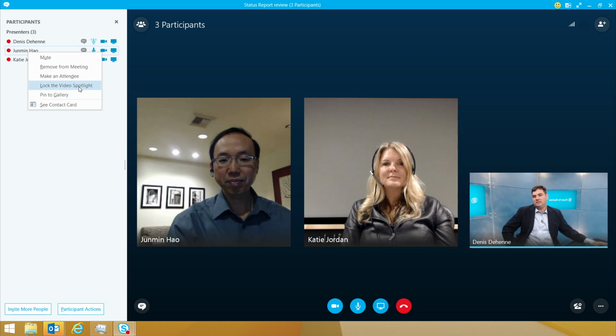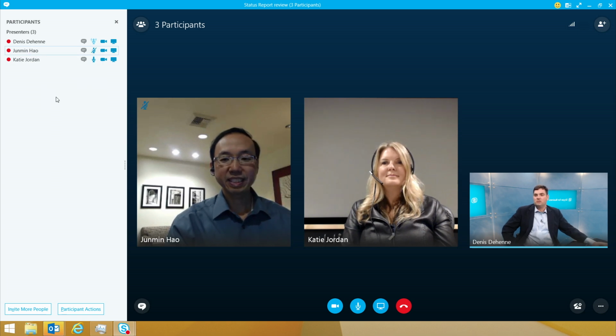But the other piece to this is if I really want to make sure that they stay, I can also choose pin to gallery. But in this case, Junmin was in the car or talking to somebody, making lots of noise. So I just mute him. As you can notice, his mute button is actually set in his window. And so at this point, we're not hearing any of his background noise.